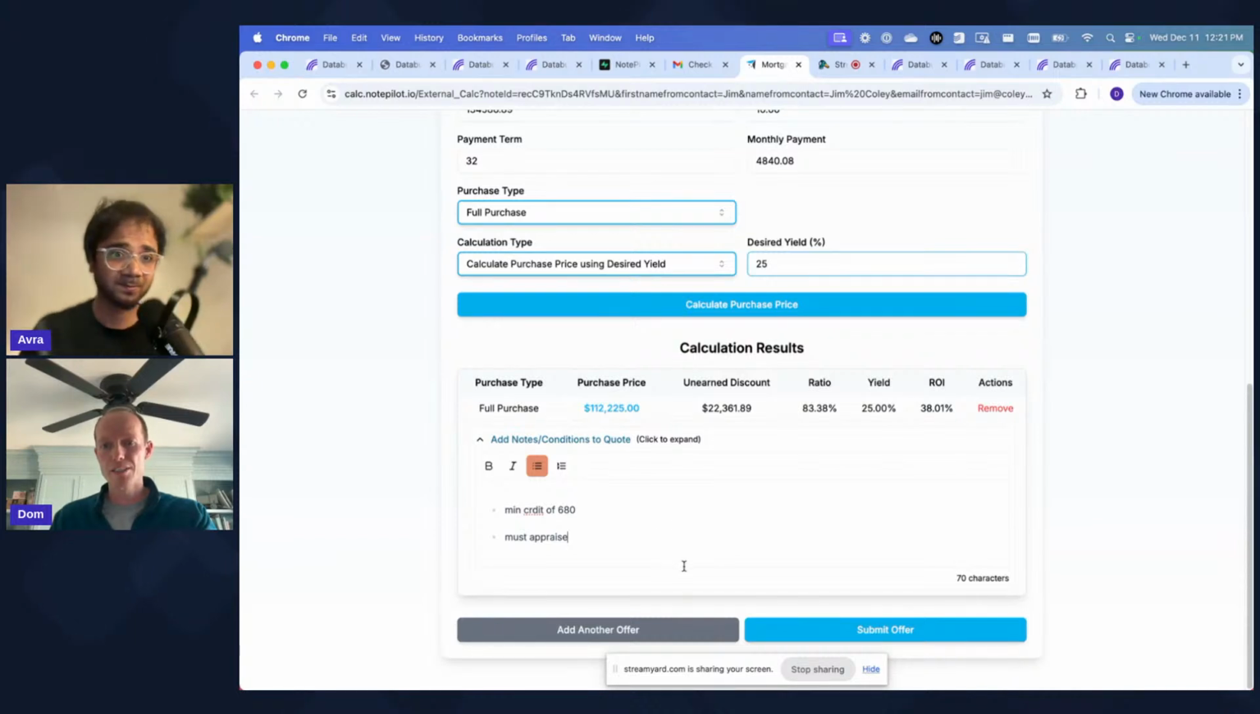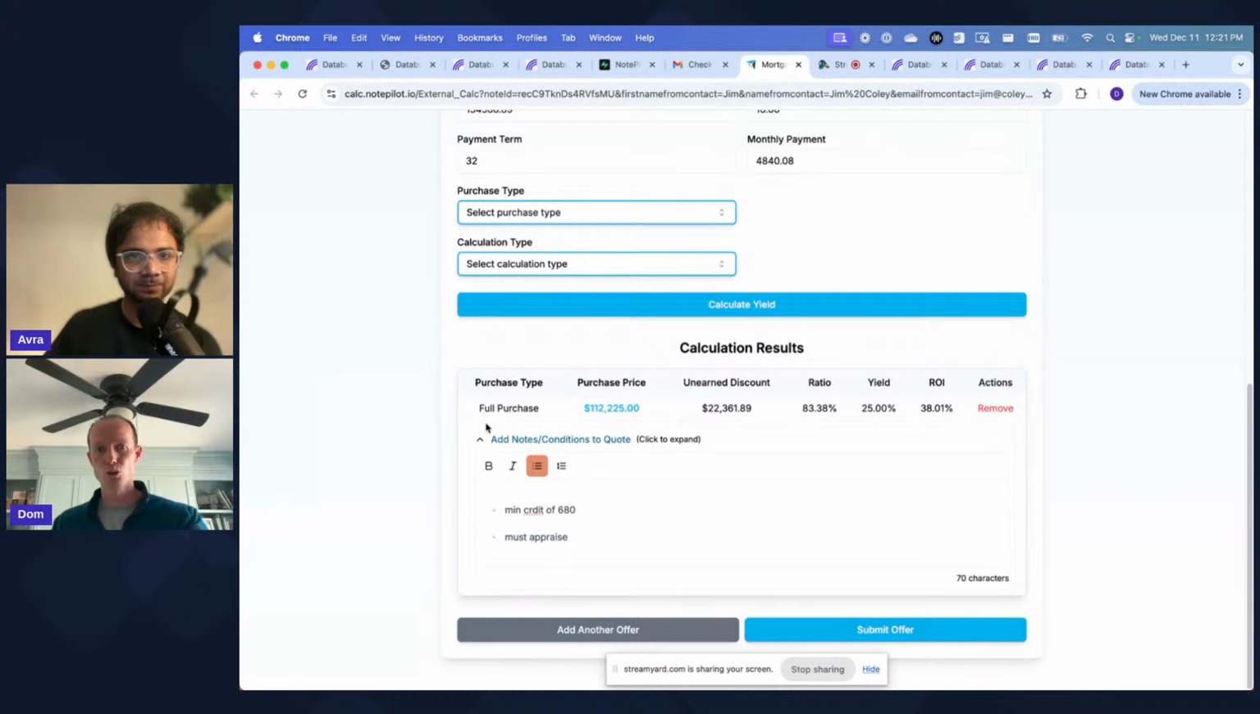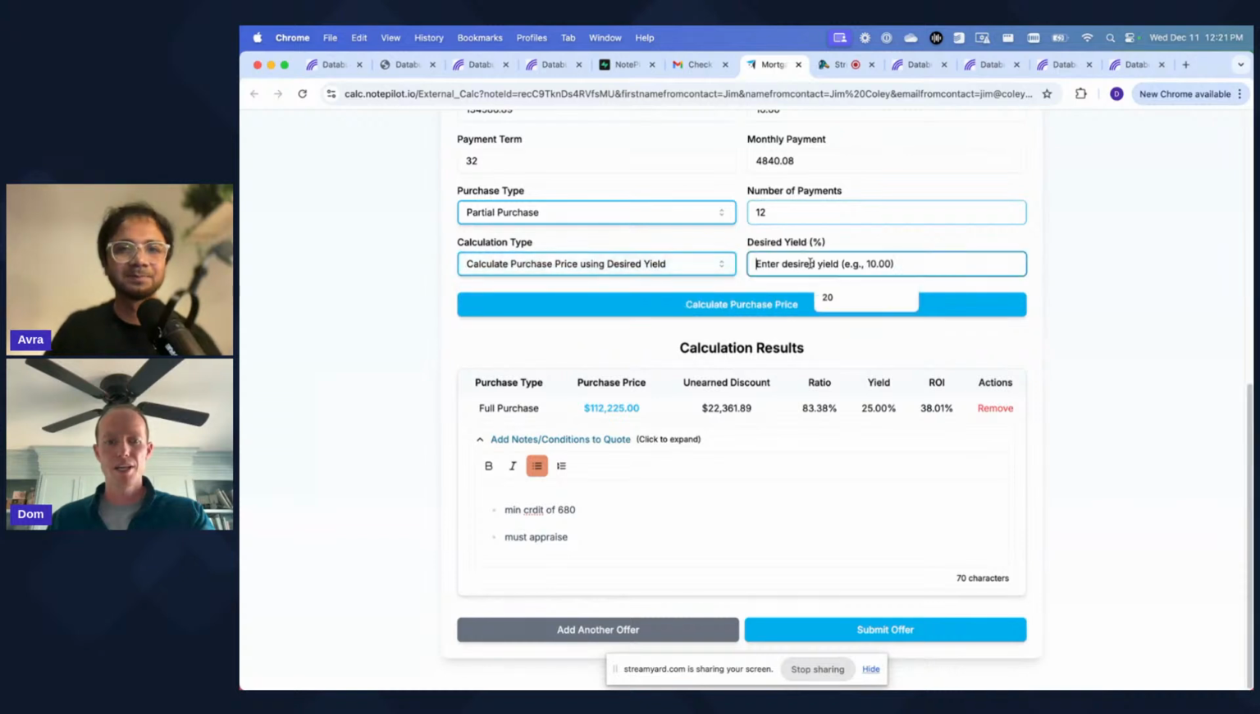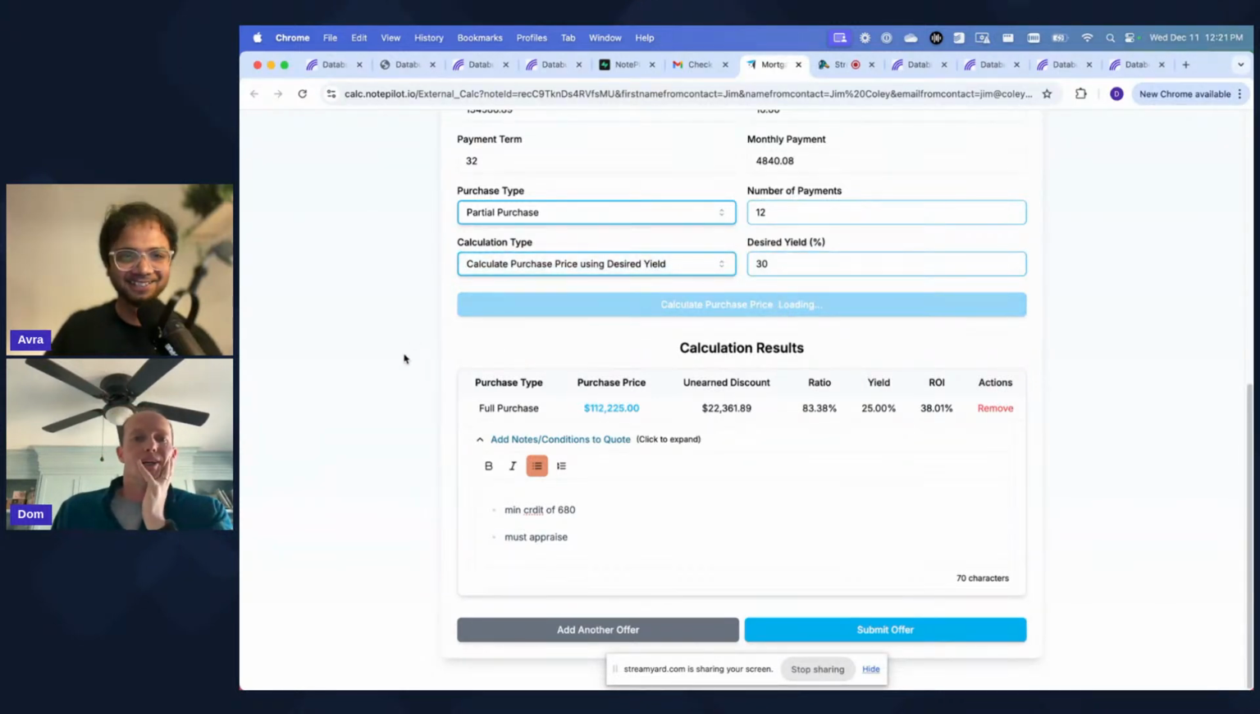And then sometimes people want to submit multiple bids, so they want to try a different type of bid. So I was able to create it so that there's a store here, and they can go in and say, okay, I also want to do a partial purchase, and I only want to buy 12 payments and I want to make a 30% return on those 12 payments.